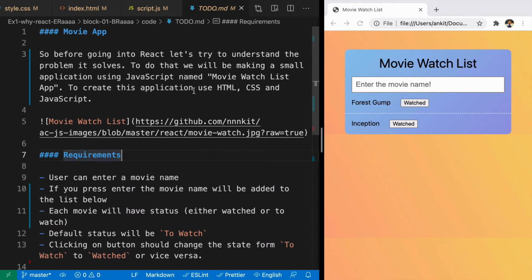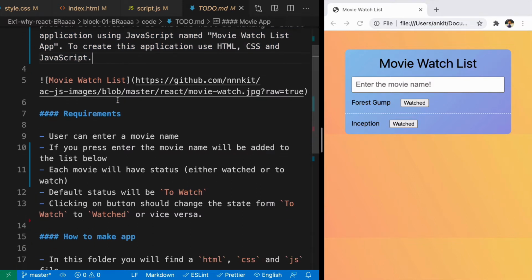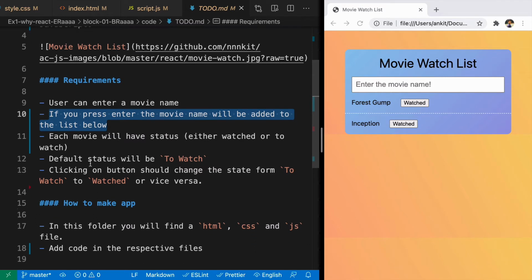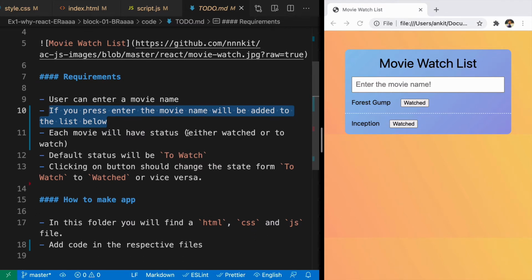In this video, we have to create a movie watchlist application, and we just have to use HTML, CSS, and JavaScript. The requirement says the user can enter a movie name, and when they press enter, the movie will be added to the list of movies below it. Each movie will also have a status, either it is watched or not. Default status will be to watch, and clicking on the button should change the status from to watch to watched.